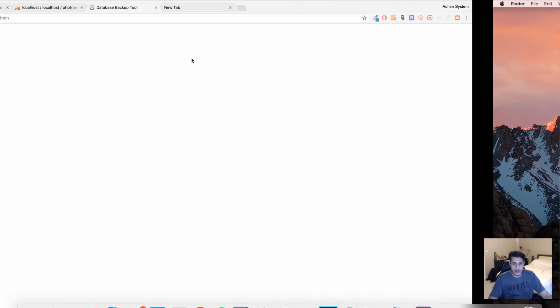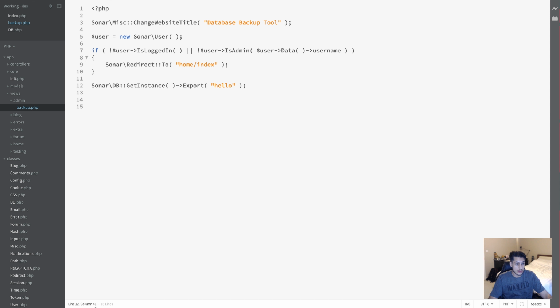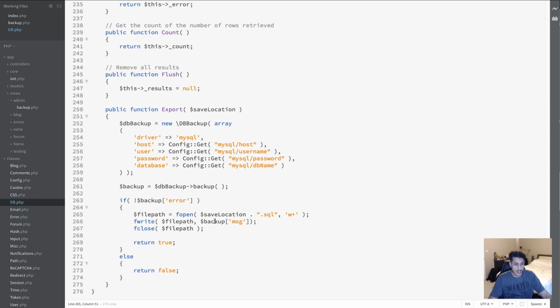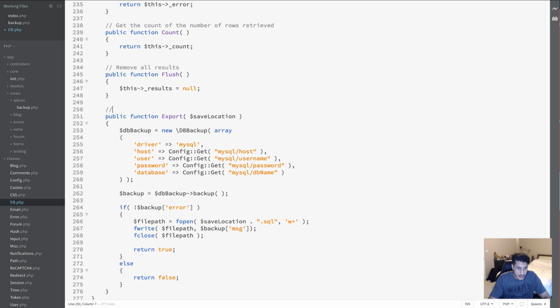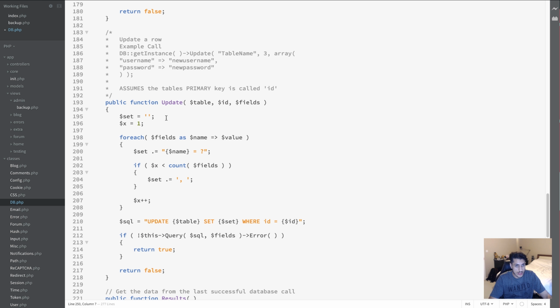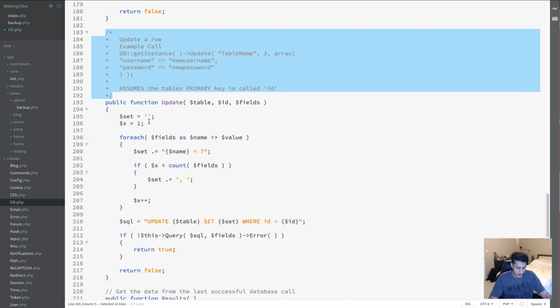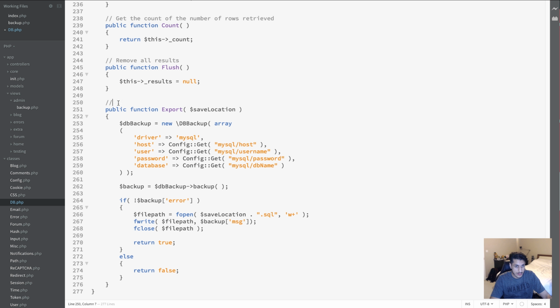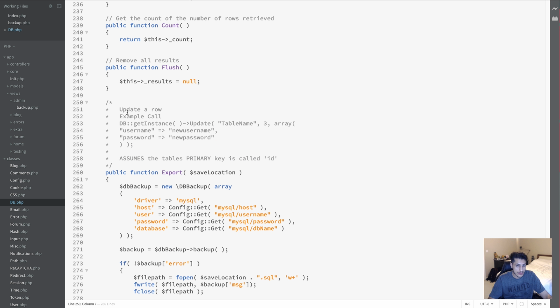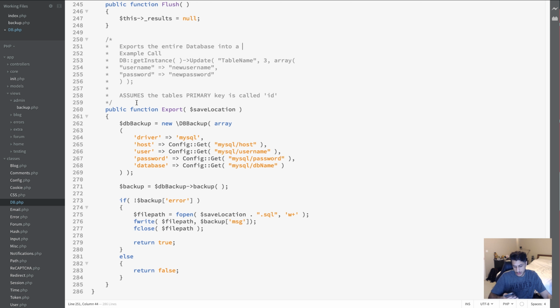Very happy with that progress then. So that was very easy to abstract. It's just one method, so I'll comment it. I'll actually use one of the multi-line comments like so. Exports the entire database into a, one second.